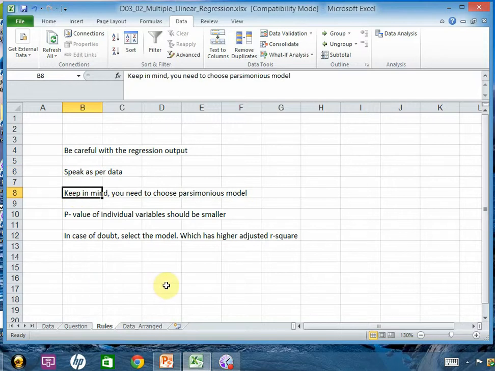Keep in mind you need to choose a parsimonious model. What is the meaning of parsimonious model? That if only one variable can explain the model very well, there is no point taking another three. The p-value of individual variables should be smaller, only then you should be taking it. In case of doubt, select the model which has a higher adjusted R square.